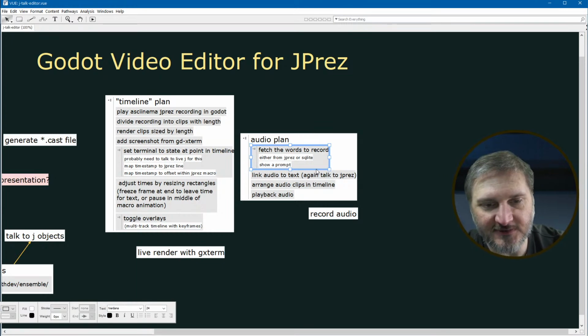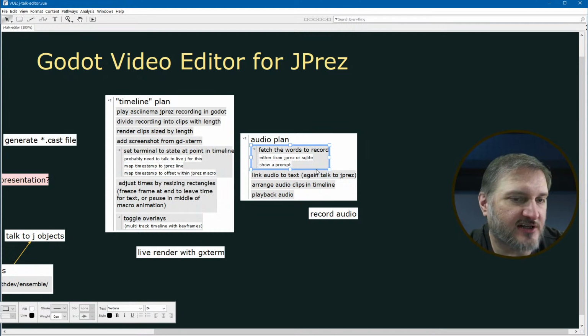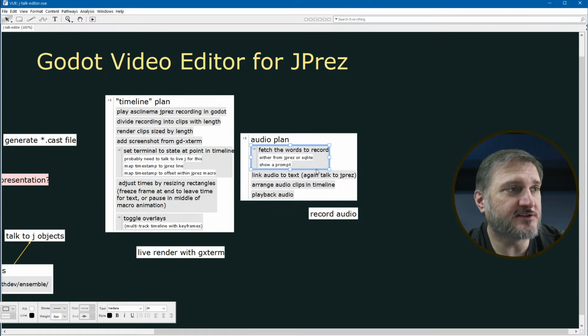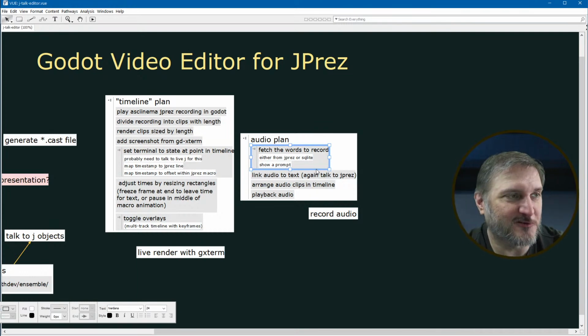Anyway, the thought is that you do the same thing, but potentially within a single process, so that you can move those things out of the process. In other words, the fetch words to record either has to look at the SQLite file or, right now, there's an org file. Eventually I'm going to switch to SQLite for storage, and then in theory you could just take that same SQLite file and open it in Godot instead of in the console mode JPrez.